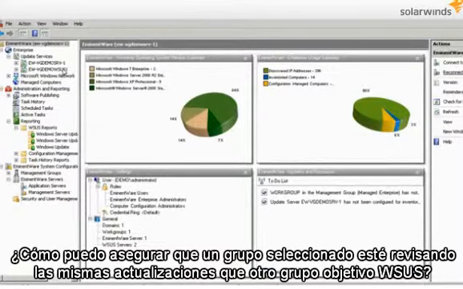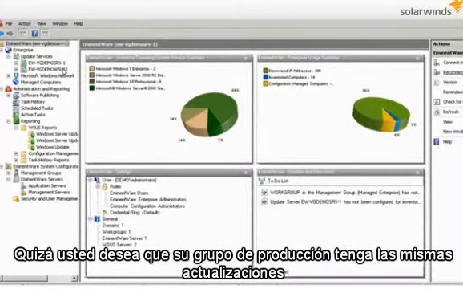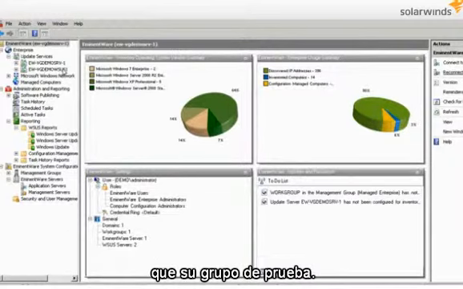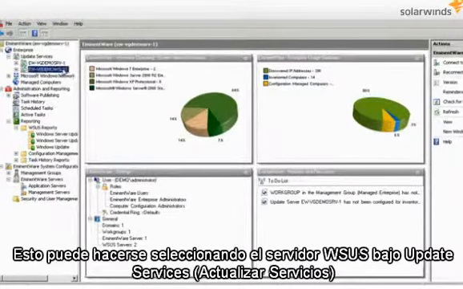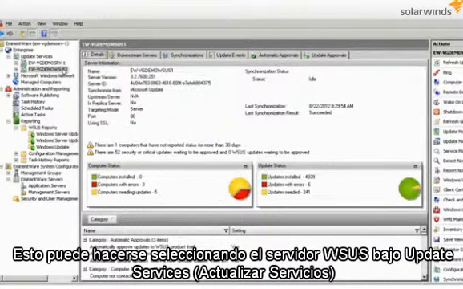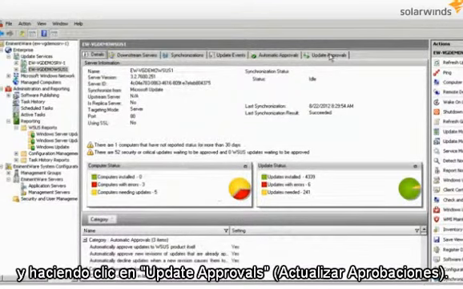How can I ensure that a chosen group is receiving the same updates as another WSUS target group? Perhaps you want your production group to have the same updates as your test group. This can be done by selecting the WSUS server under Update Services and clicking on the Update Approvals tab.